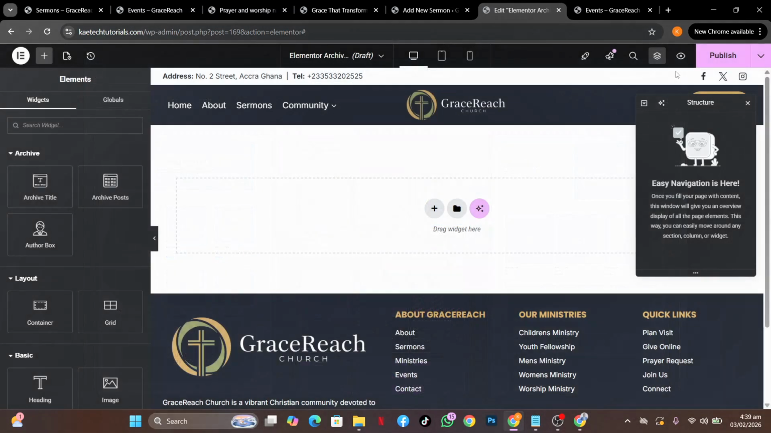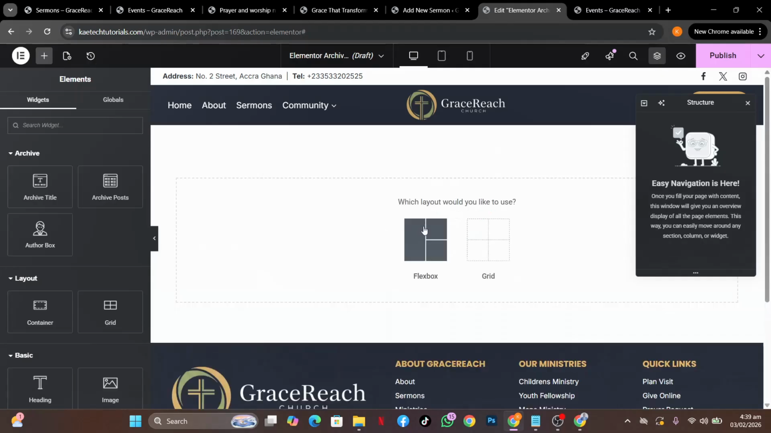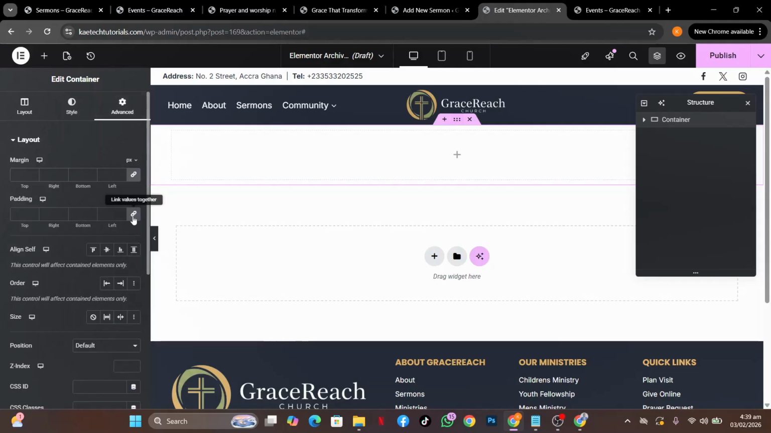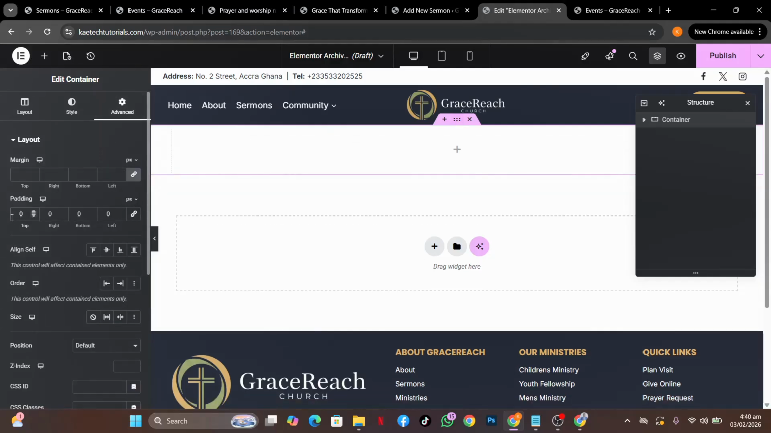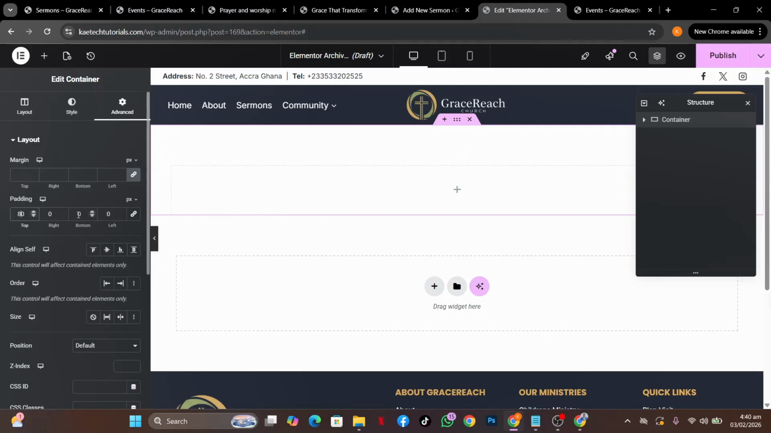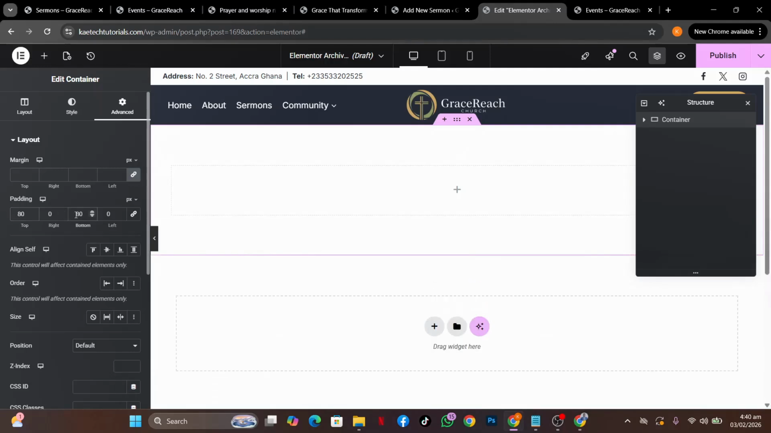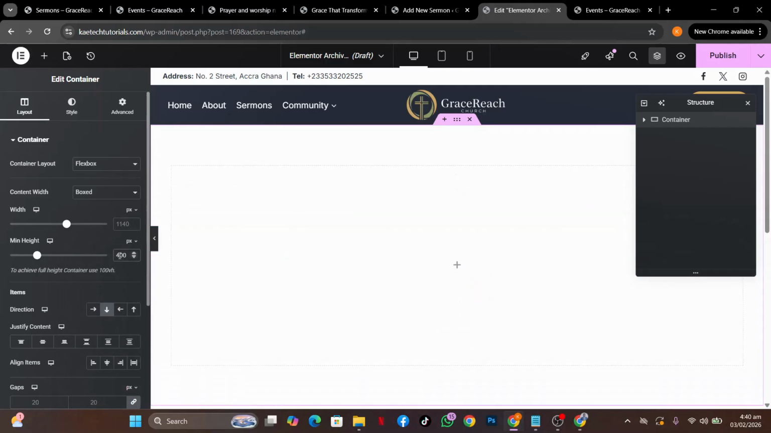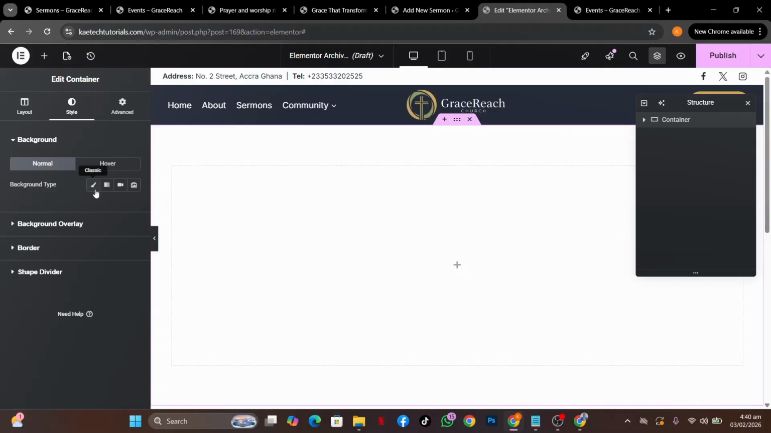I'm going to close this one. Then I'm going to add a container, and with this container I'm going to give it a top padding of 80 and a bottom padding of 80. I'll also give it a minimum height of, let's say, 400 pixels. Then I'll come to style and give it a background.